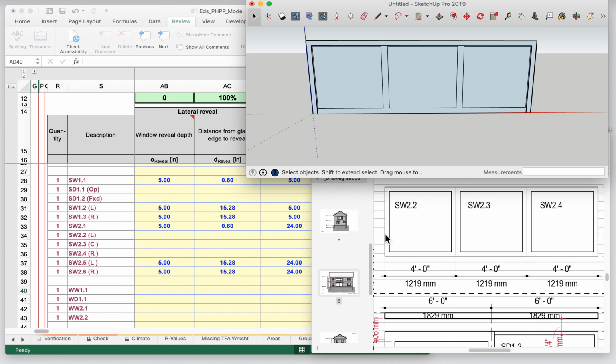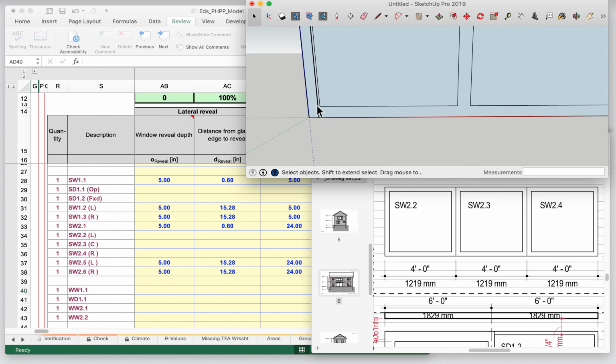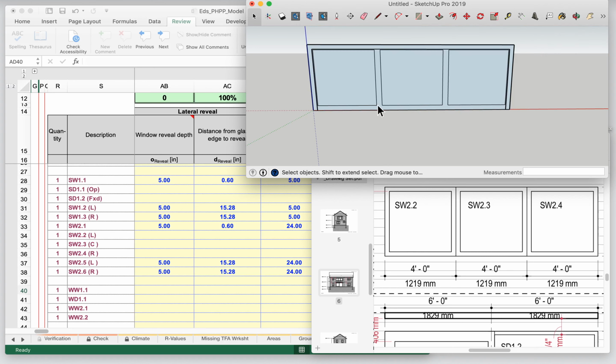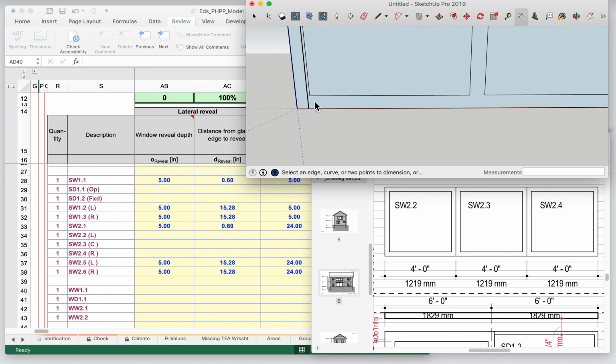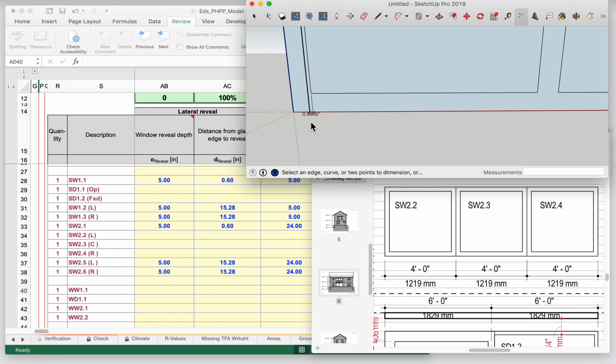So let's start with south window 2, 2. So the lateral reveal, again, we want to calculate the average. So I want to calculate this dimension. Then I want to go from here all the way over to the cladding and then just get the average. So I'm going to take this dimension first.